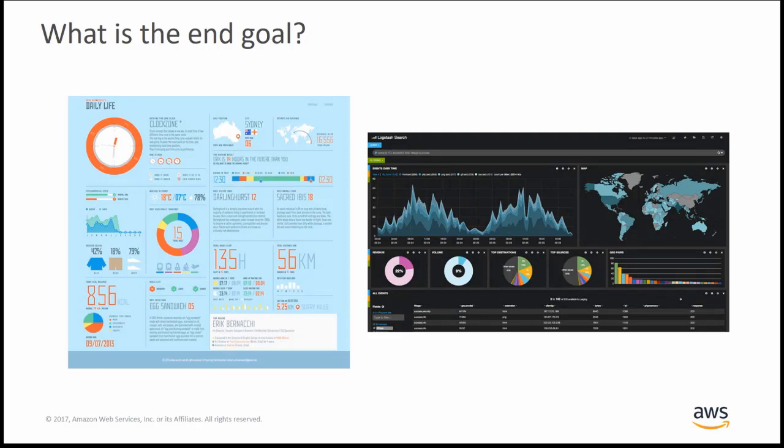I highlight this because we're going to be going from a very hard problem to solve, getting device data into the cloud and analyzing it in real time, to visualization. And I'm going to show you how you can use a set of AWS services to solve that problem in a couple different ways.